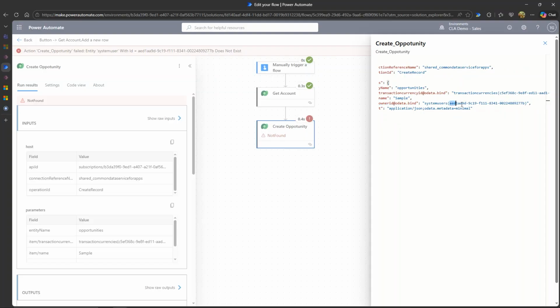Now, this GUID, this ID that we see here is correct. That's the team that this account is assigned to. But the issue occurs right here, which is that I set and defined that this is a system user, and it's not a system user. It's a team. So what's happening is I'm telling the system that you should be looking for a user with this ID instead of telling it you should be looking for a team with this ID.